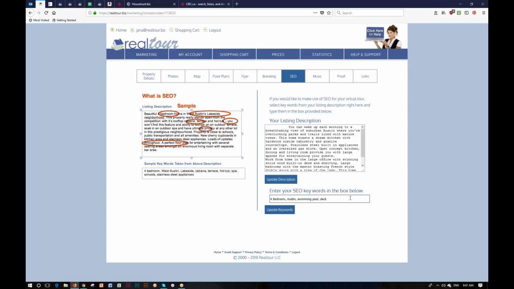Again, you just type them in the text field. We've included your property description that you had on the property details page in case you can't think of any keywords, but I'm sure most agents can think of the proper keywords that someone's going to search for.